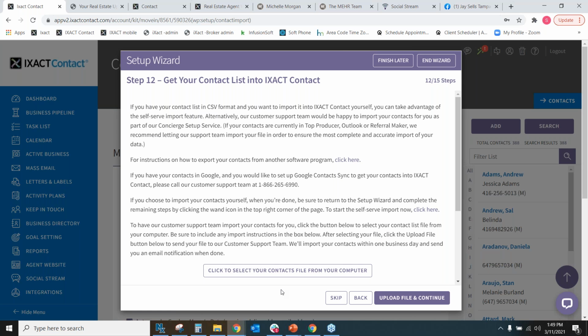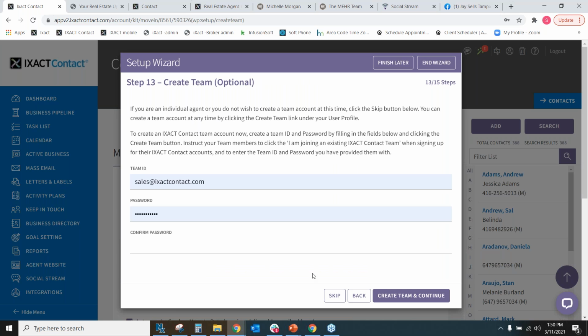If you're initially getting set up, you can just click and upload your file from your computer. That emails it to our support team, who will then upload it to the system and email you to let you know your list has been uploaded. So we do it all for you.